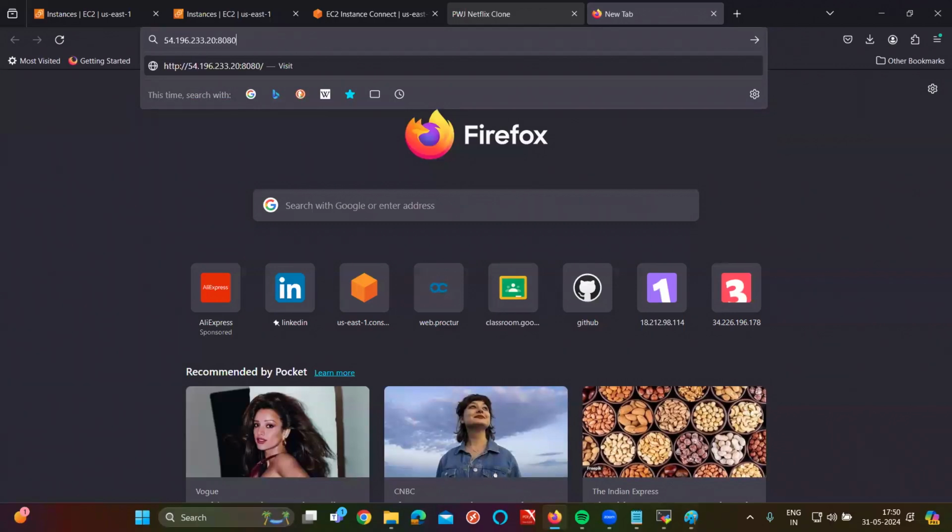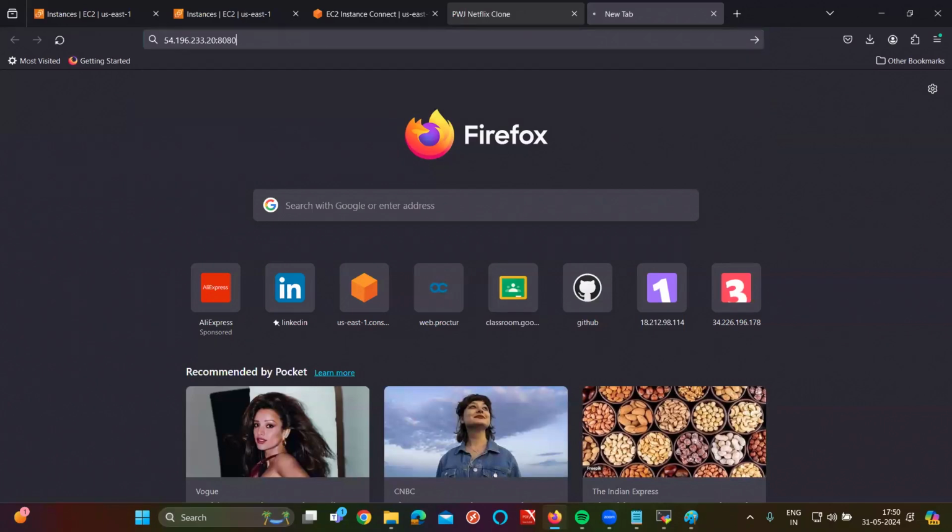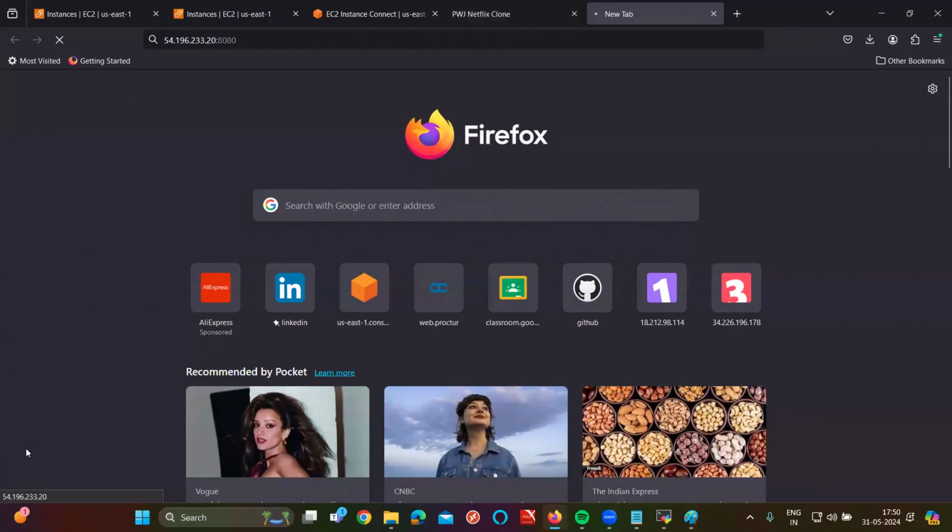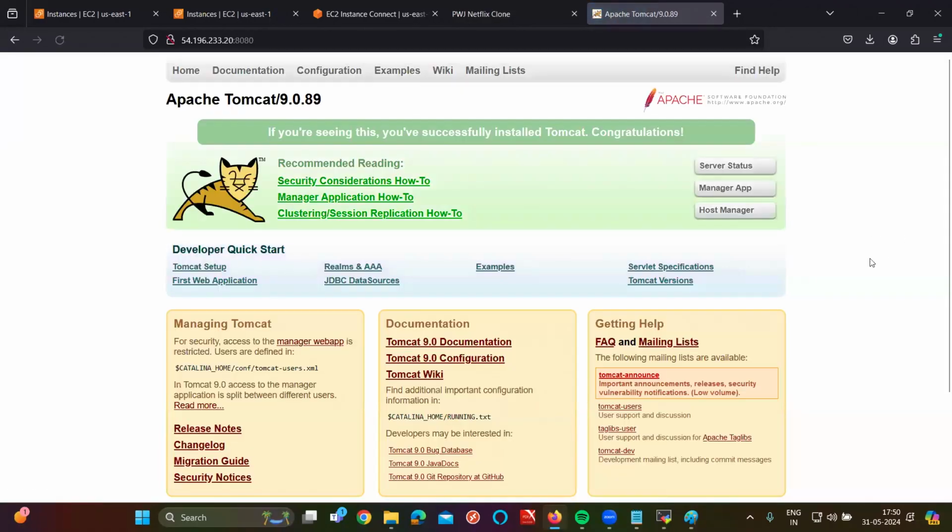Just give me a second. So I'm hitting the enter now. Is it loading or not, sir? So this is the way how exactly you are going to create the server.